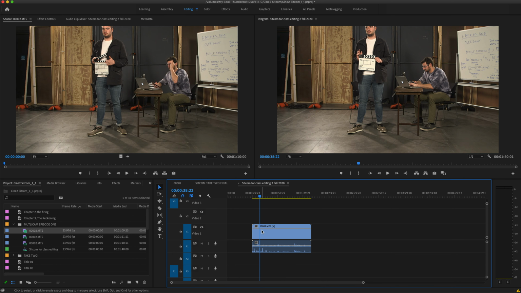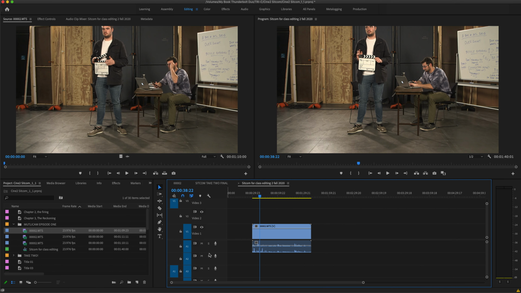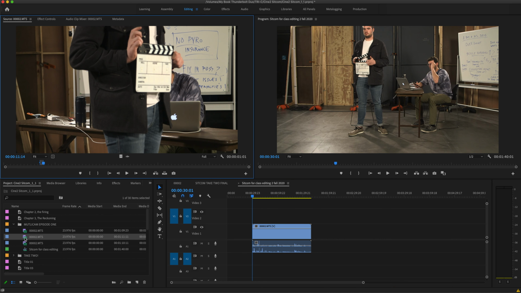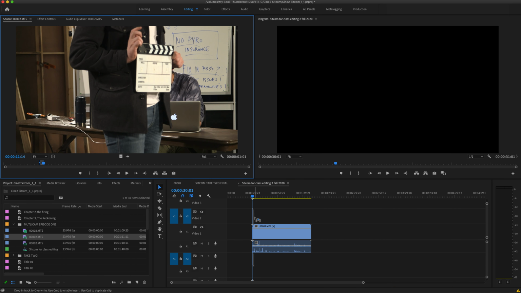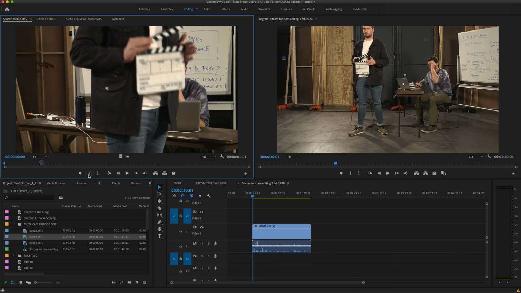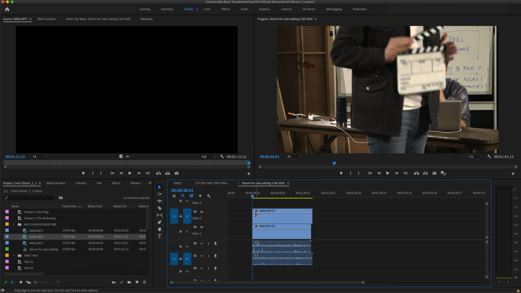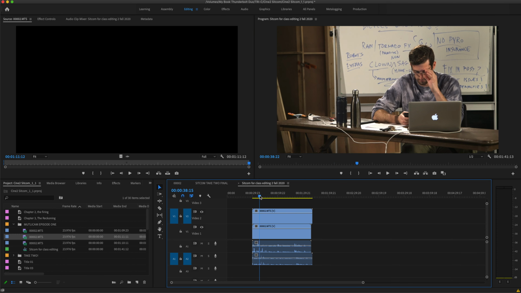So video track 1 and audio track 1 is going to be our A camera, camera 1. Then I'm going to put the second camera on channel 2 for audio and track 2 for video. Oh, I see what's going on there. Okay, I marked it in and out by mistake.